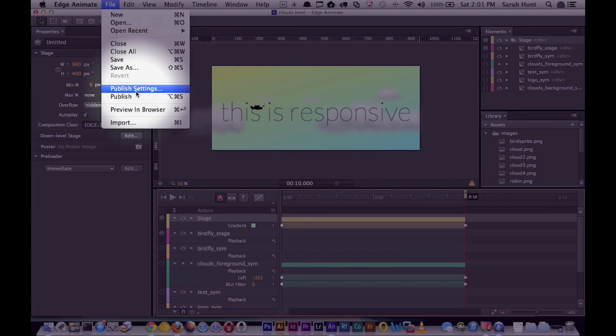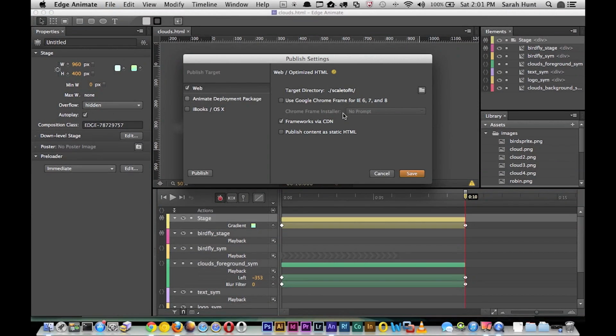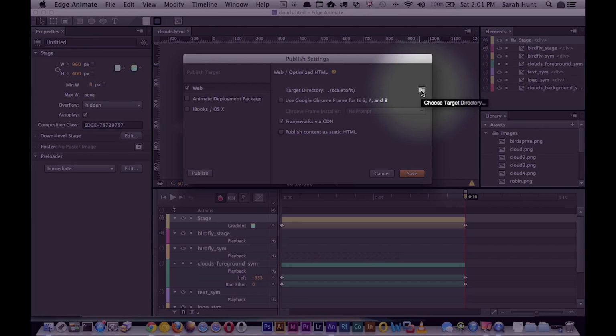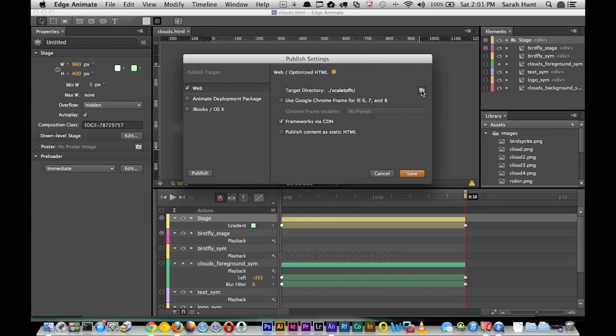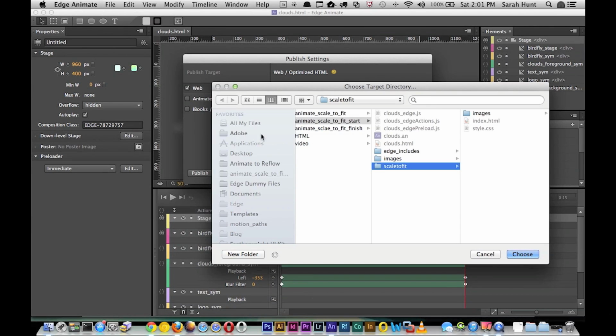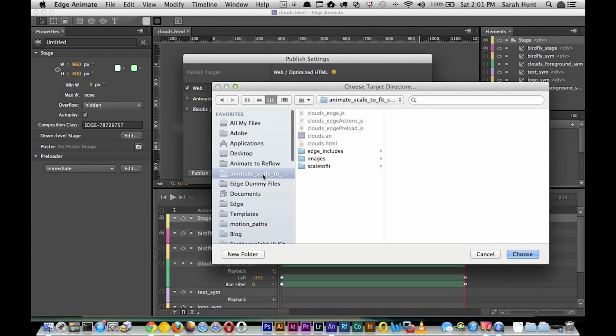and then Publish Settings. So I want to publish my files so they live beside those other HTML files that I've already created for my website. So I'm going to go ahead and click on this change directory icon. Click on that. And now I'm just going to browse to where I want these Animate files to live.